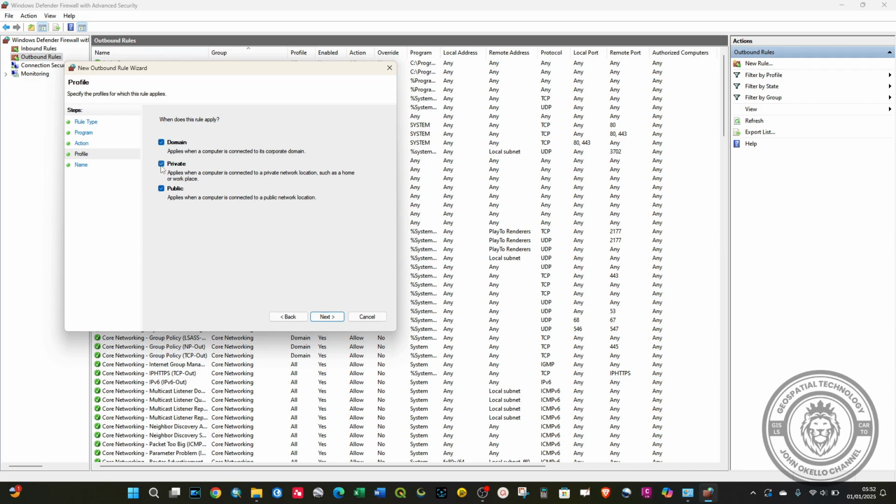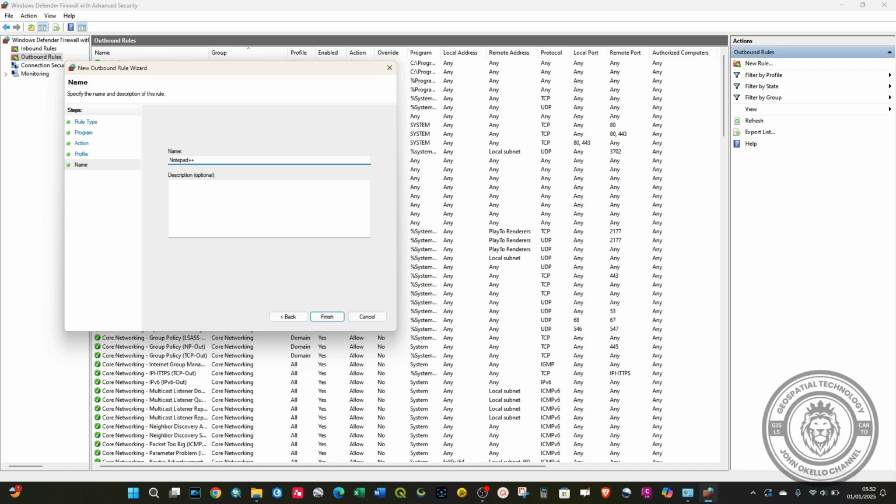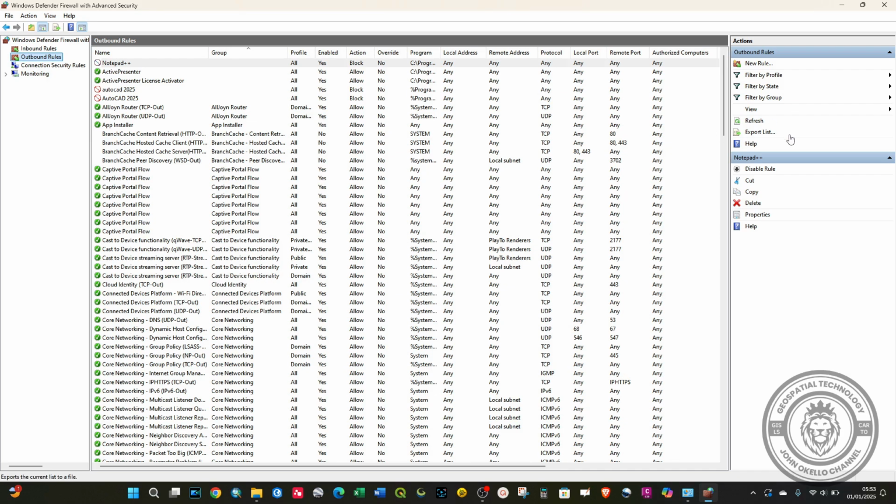If you want this rule to only apply to domain or private, you can check that, or if you want this to apply to public, you can select this one. But if you want to apply to all of these, just make sure that all of them are selected. So I'll click next, and give your rule a name. For this case, let me just call it the name of that program, Notepad plus plus. You can add a description here, then you click on finish.